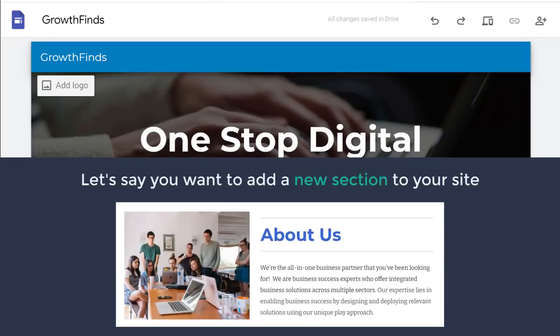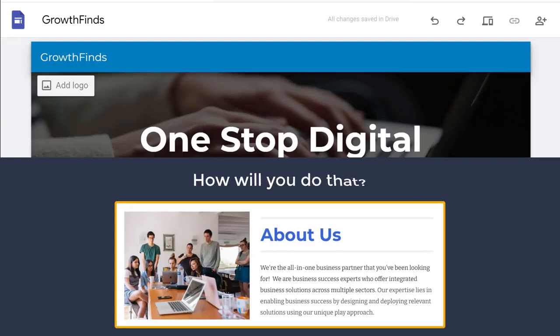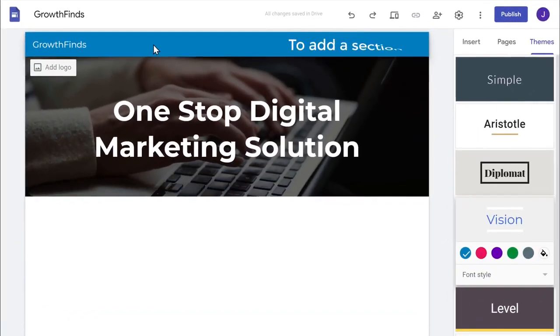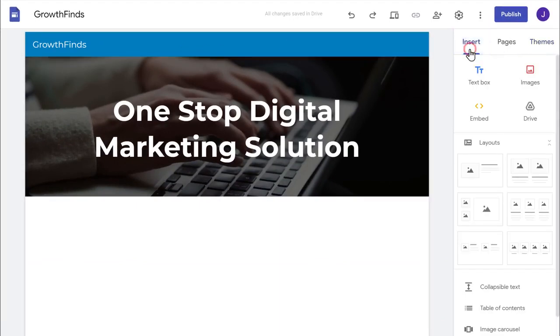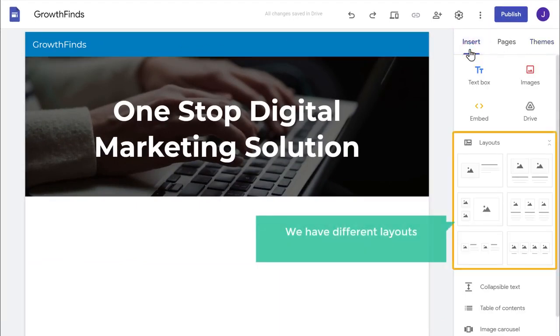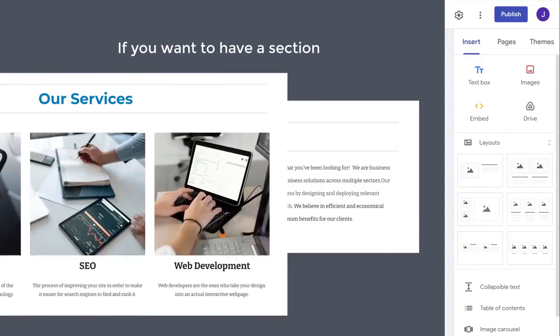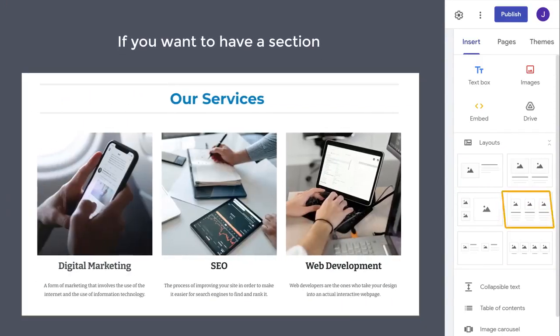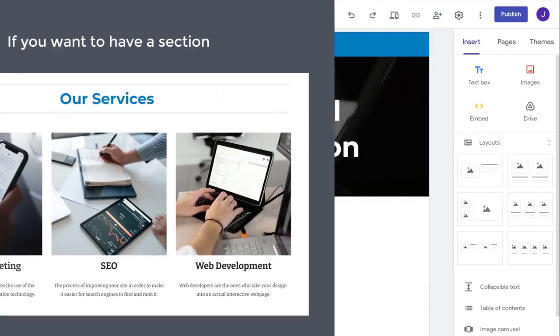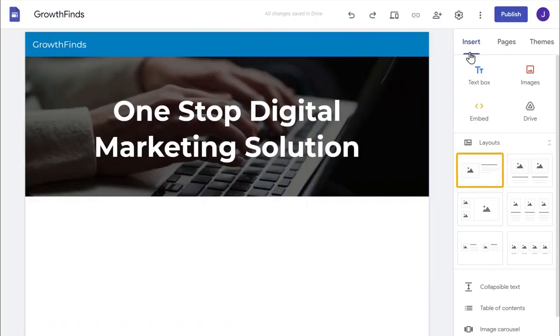Okay, now let's say you want to add a new section to your site like this. How will you do that? So to add a section, just click Insert. And you can see that we have different layouts which we can add to our website. So if you want to have a section like this, you can choose this layout. Or if you want to have a section like this, you can choose this one. So I'm going to select this one.